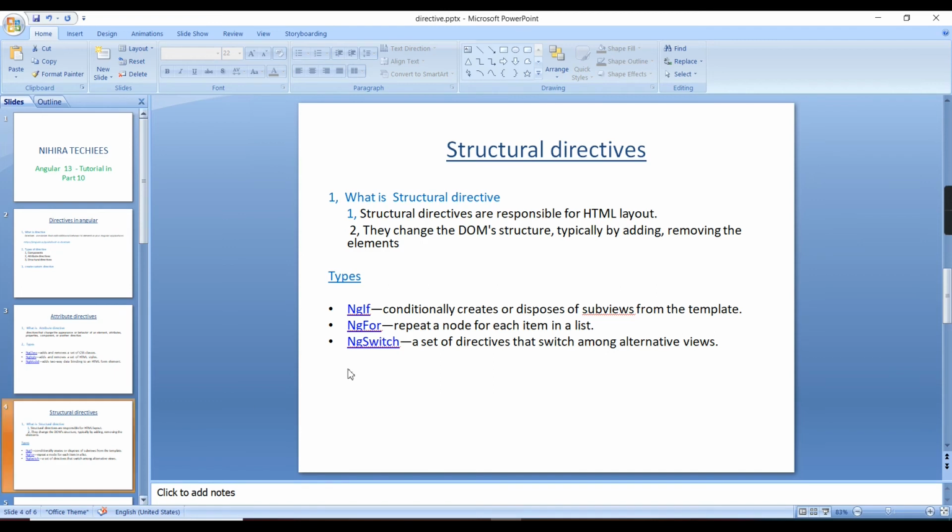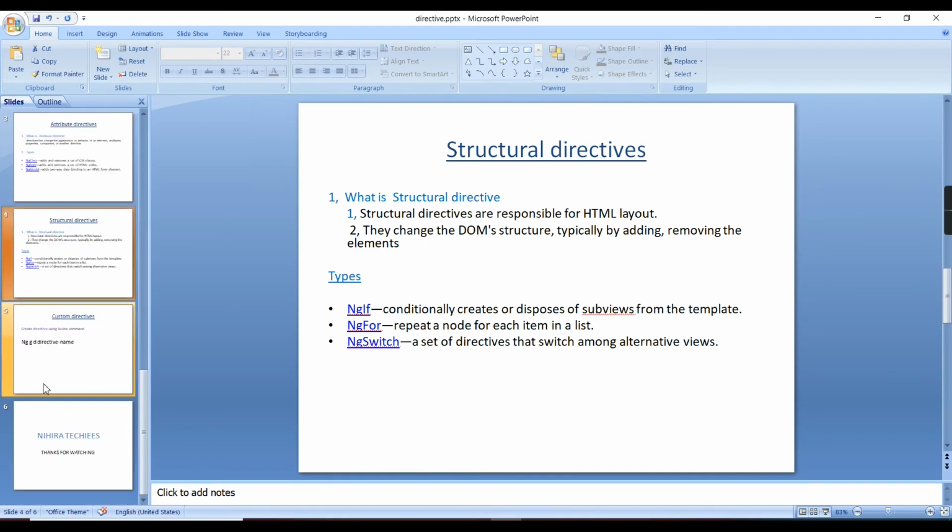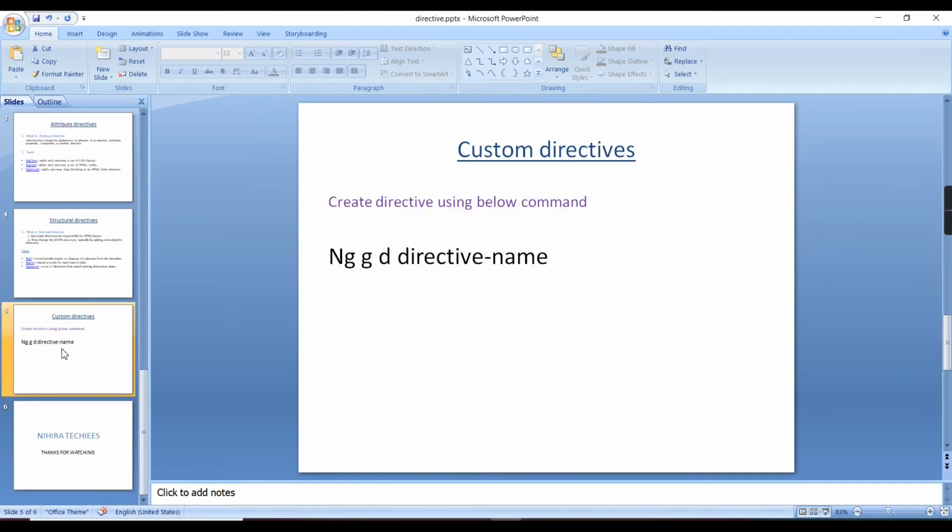Now we have completed our structural directives. Now let me move on to the custom directives. So as of now, we used only the inbuilt directives. In some cases, we may require creating some custom directives. For creating custom directives, we have the Angular CLI command ng generate, and d is the short form of directive, and the directive name. Let me create one new directive.